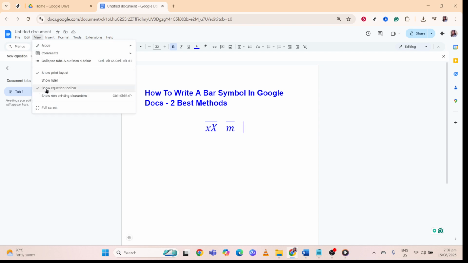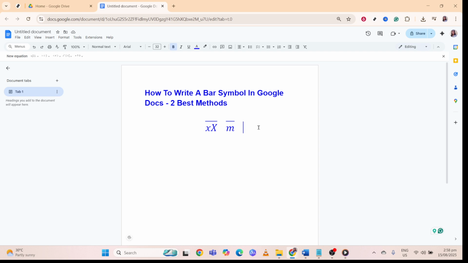Once the equation toolbar is showing, you'll want to click on New Equation. This step opens up several equation options. Your next move is to look for the fourth drop-down arrow from the left-hand side of the toolbar. Clicking this will show more symbols, and among these you'll find the bar line symbol. Simply click it and voila, your bar symbol is inserted into your document directly.